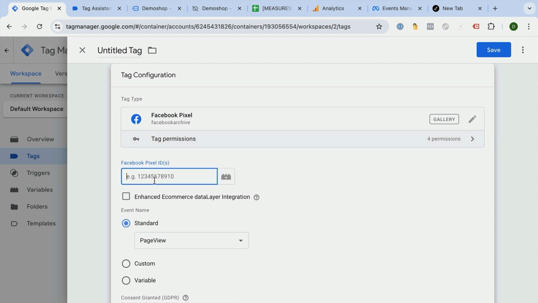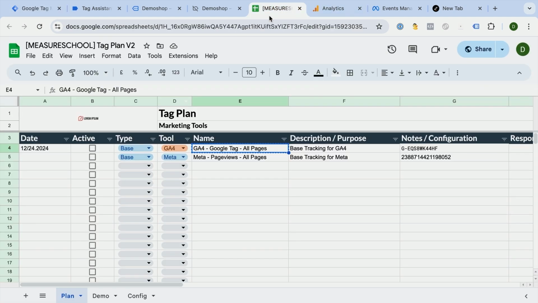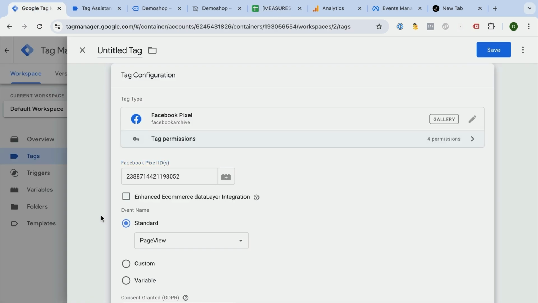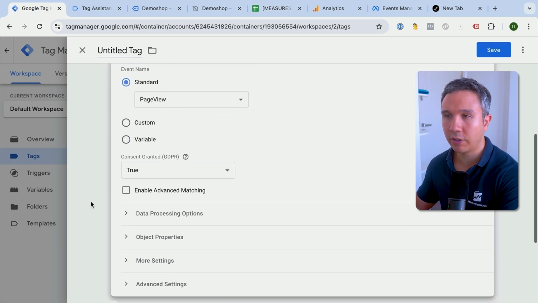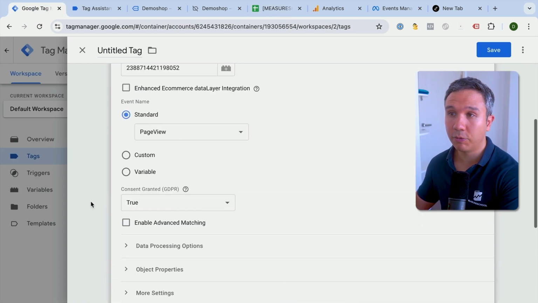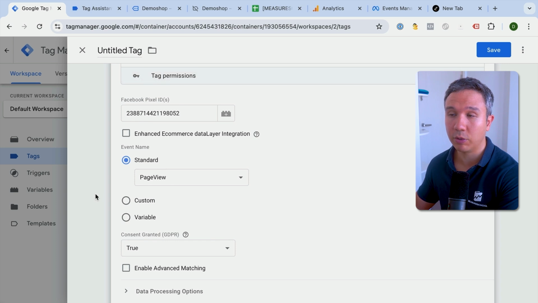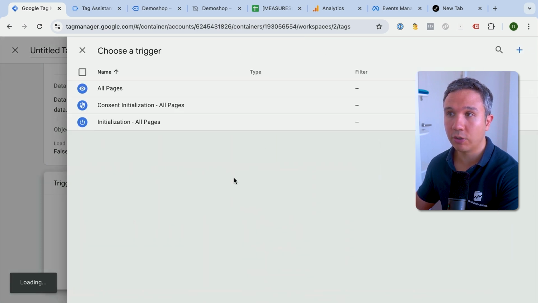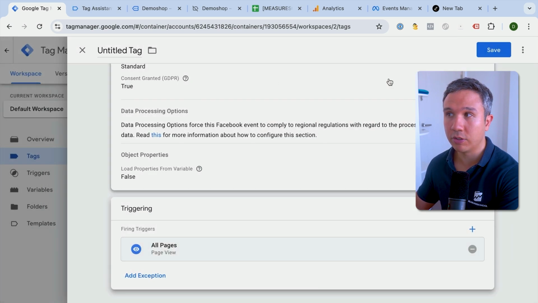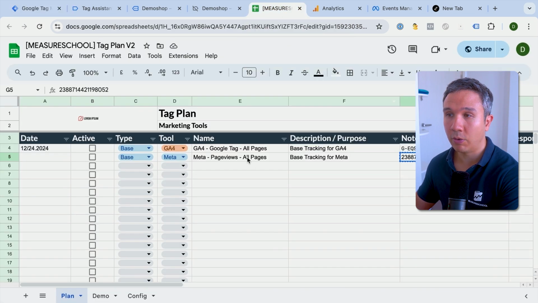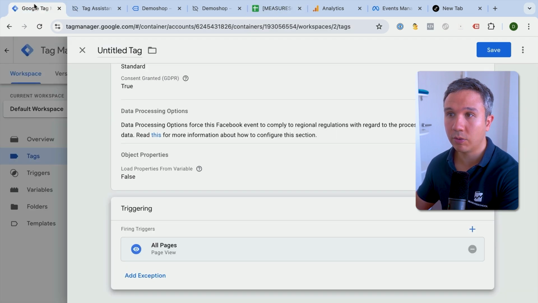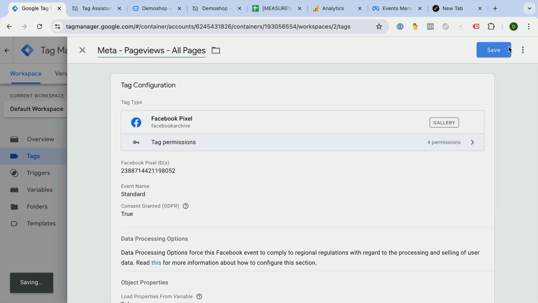It needs the Facebook ID, so we'll go to our list here. Here's our Facebook ID, and we'll put that in place as well. Keep everything untouched. There are a lot of configurations that you can make to the tool, but for us it's just a base tracking pixel that will track the page views. And then as a trigger, we'll choose again our all pages trigger. And we have our name ready already, so let's put that in and save this.